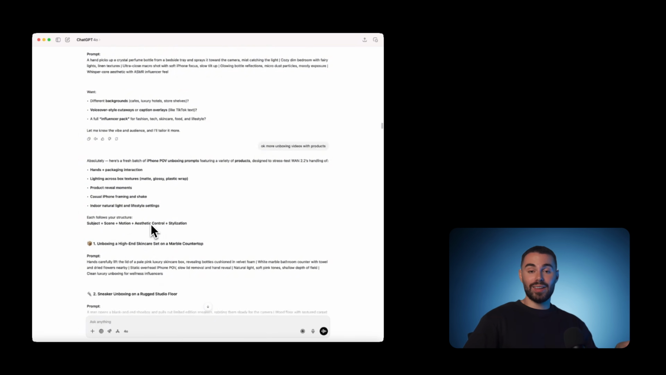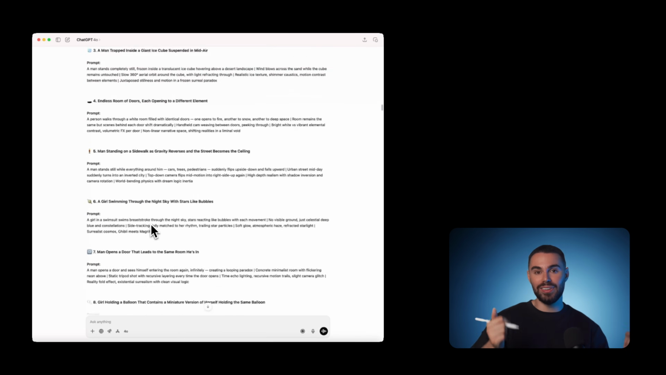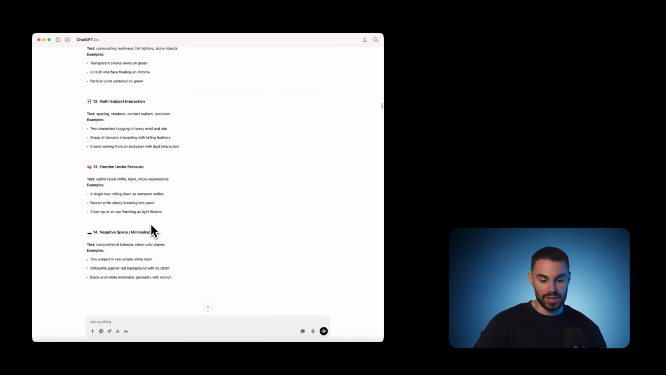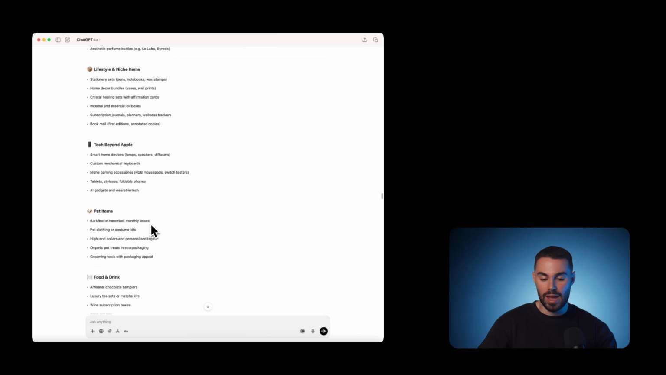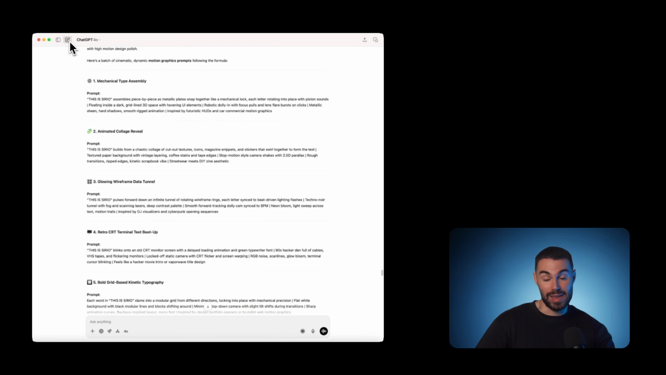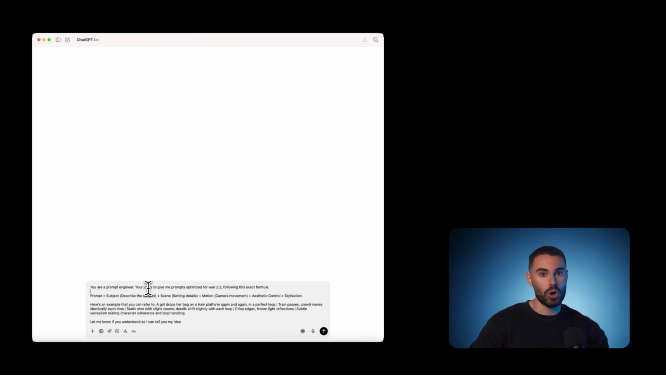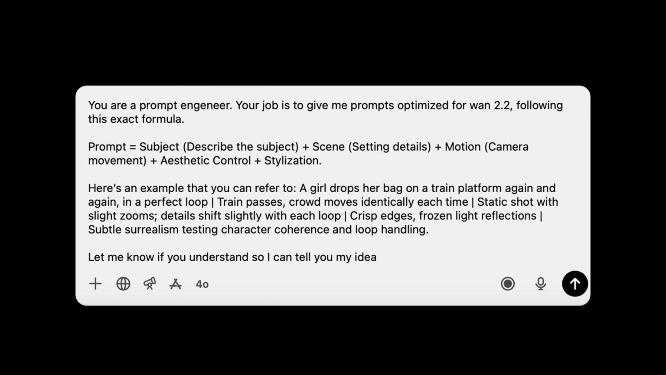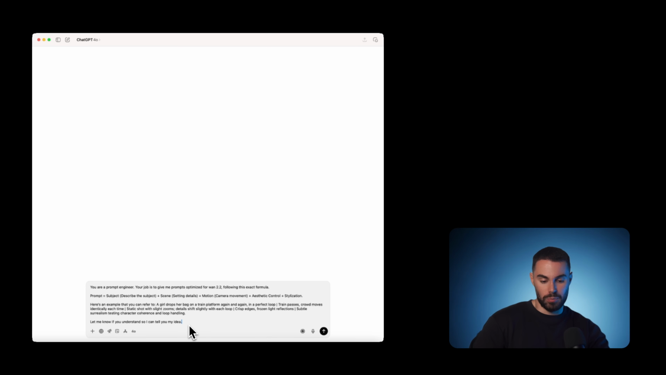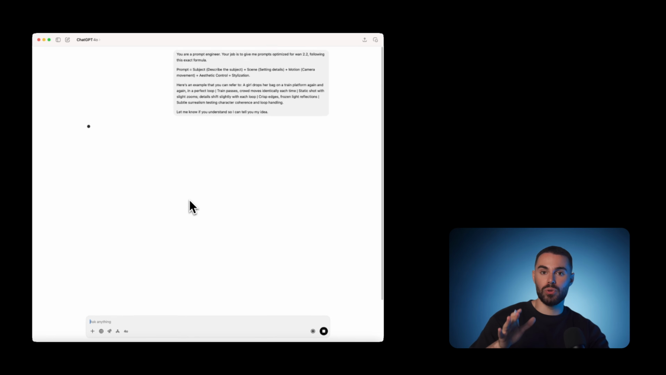Now, here's a very cool trick. I feed this entire prompt formula into ChatGPT so it can help me out with generating as many ideas as possible. We're going to open up ChatGPT and paste this exact description. So we're going to say, you are a prompt engineer. Your job is to give me prompts optimized for WAN 2.2, following this exact formula. You add in the formula, and then you add in an example prompt. You paste that in. In the end, you say, let me know if you understand so that I can tell you my idea next.